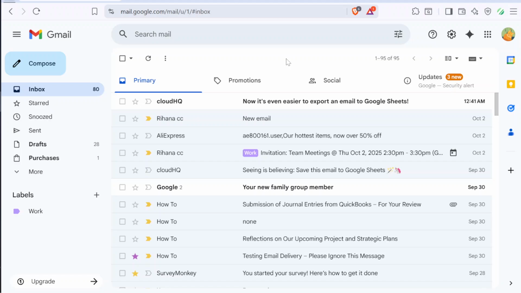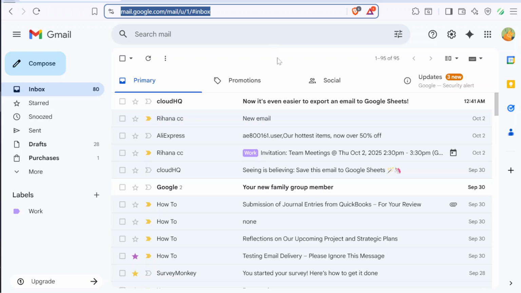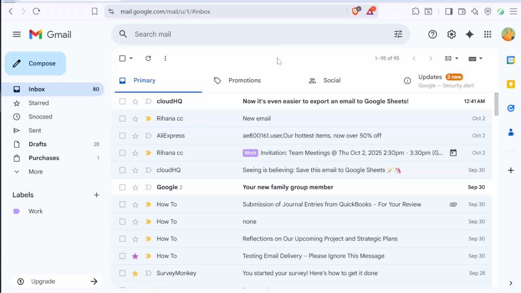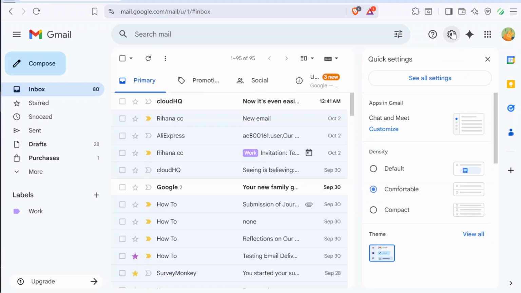First, open your Gmail account by heading to mail.google.com and logging in if you aren't already signed in. Once you're in your inbox, look at the top right corner of the screen. You'll see the gear icon, also known as the settings button. Go ahead and click on it.